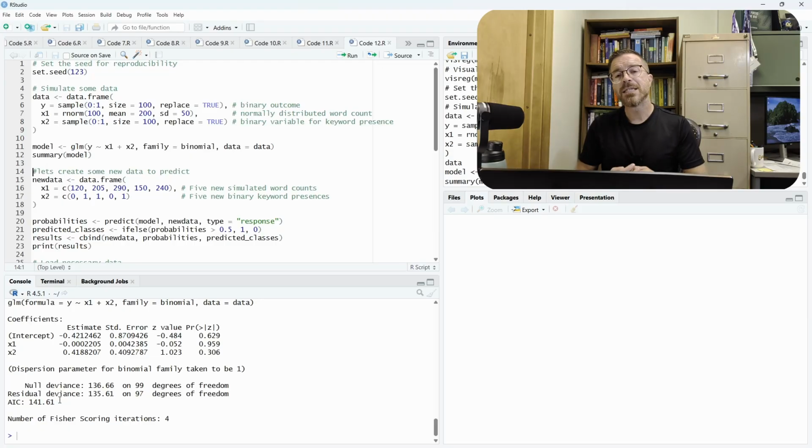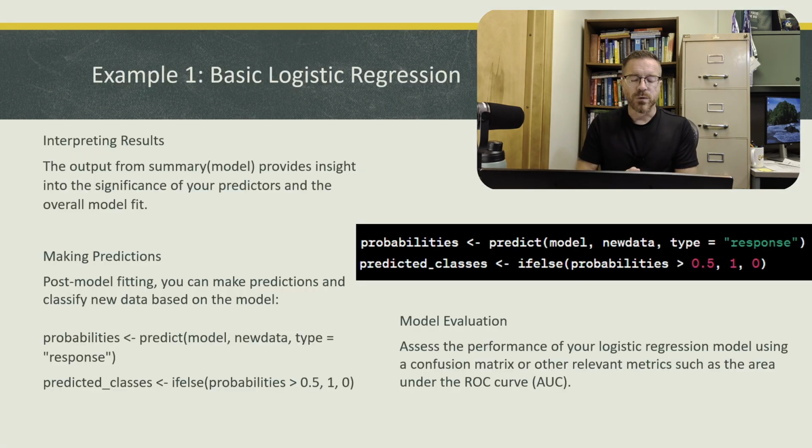The AIC, as I mentioned previously, is a measure of a model's performance by how well it models whatever y variable you have using the x variables, while also keeping complexity low. So you want a low AIC because higher means that you have a more complex model. And then the last thing it's going to give us is the number of Fisher scoring iterations, which would be 4. So looking at the output of our summary model will provide some insight into the significance of our predictors and the overall model fit, which of course this one did not fit well because again, it's just completely made up random data.